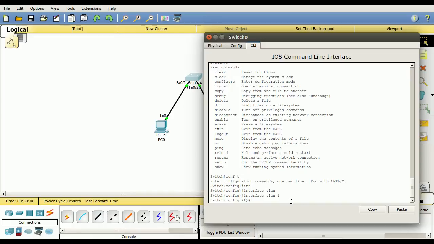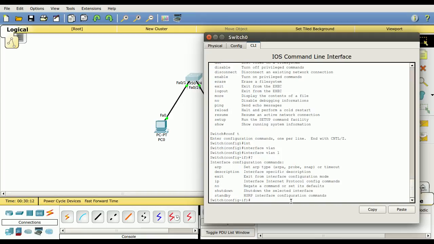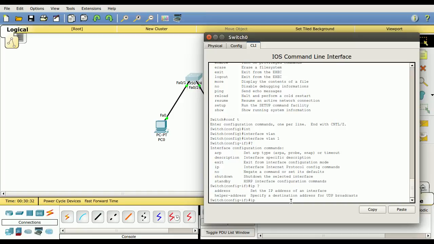Now, I want to assign this an IP address. I don't know how to do that. So what do I do? Put in a question mark. It gives me all the commands. If we look through them, what looks like something that would allow me to add an IP address? Well, that's pretty easy. I see one that says IP. So let's type in IP, a space, and put in a question mark and see what else we need to do.